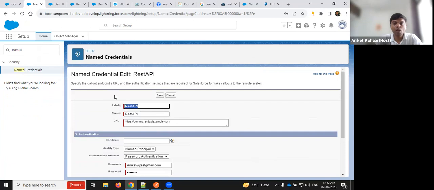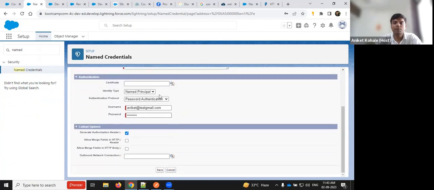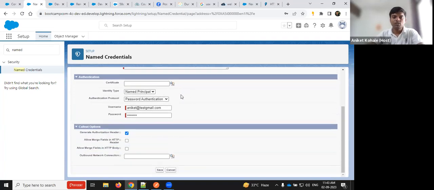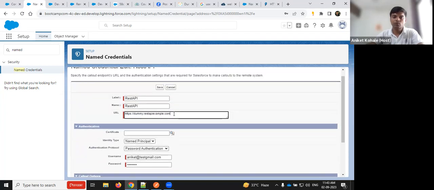So this is name credentials, which you can use for callout purposes if you are calling any third-party API. So this is about the name credentials that you can use for that.